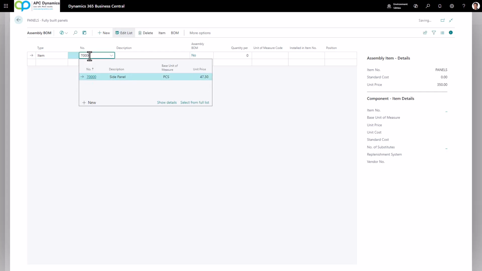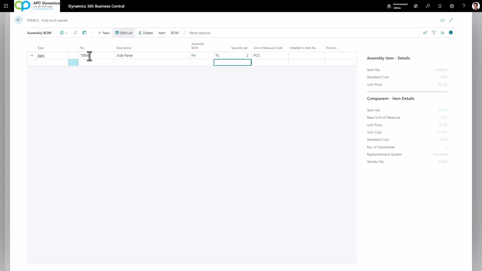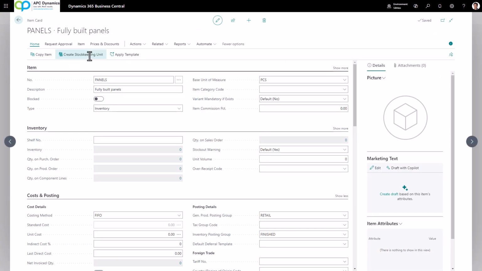Choose my side panel. Quantity per would be the number of quantity to build one unit of this finished good. Then you go through and enter the additional items that's required for this finished good. When I'm done setting up the components that's required, I'm just going to close out. And this completes a process to set up an item with a subassembly.